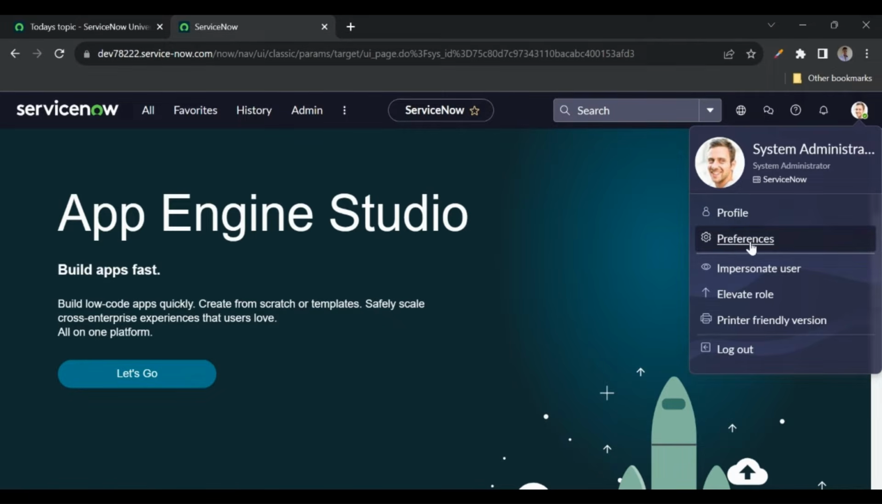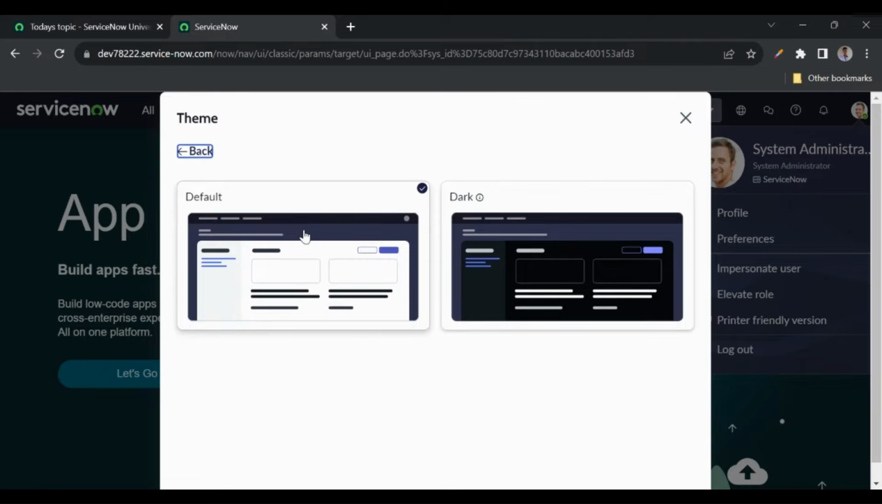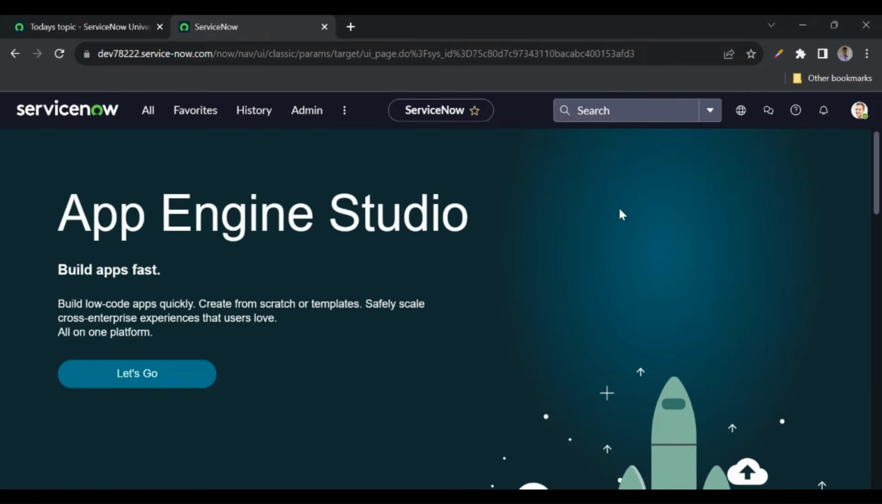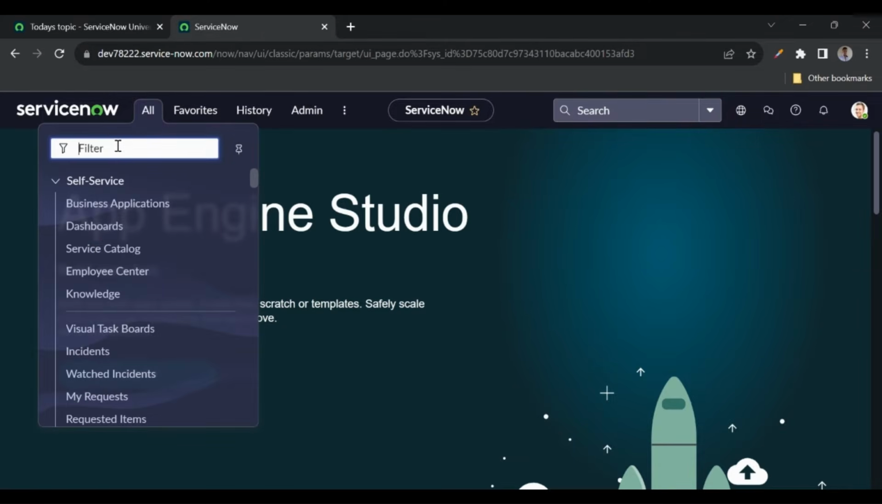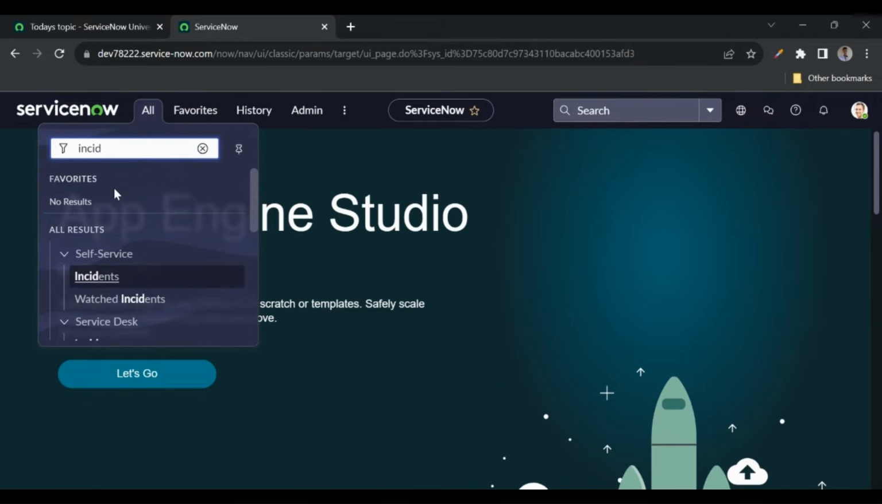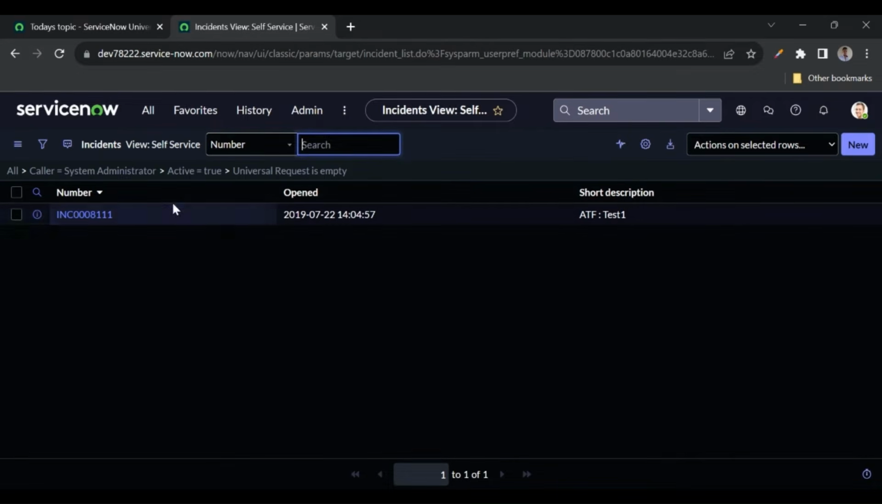If we go to preferences, here we can change the theme. The default theme is the bright one. Now we can change that to the dark one. If I click on dark, then the background will be black now. Let me just check here. Let me go and open some table, for example, this is the incidents table. You can see the background here is black.